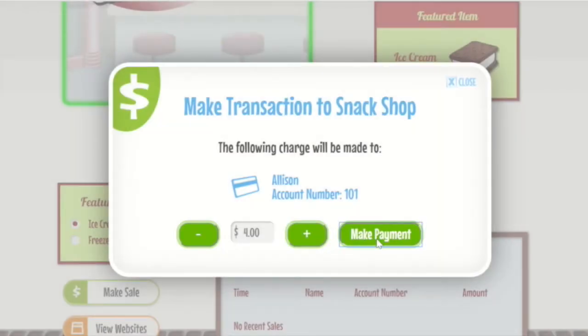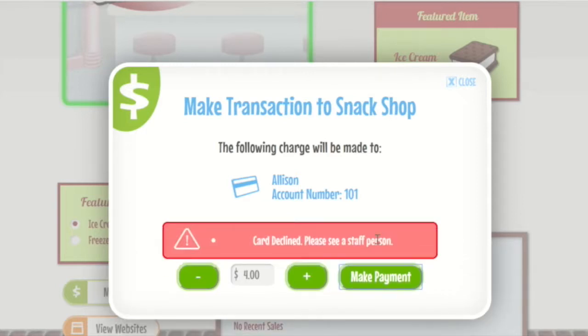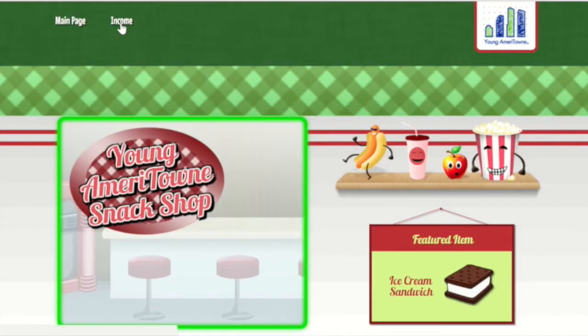A screen will appear confirming the transaction if the money has gone through. If the customer has already spent more money than they had in their bank account, also known as overdrawing their account, a red error message will appear asking you to notify a staff member. The customer has not paid for their purchase.